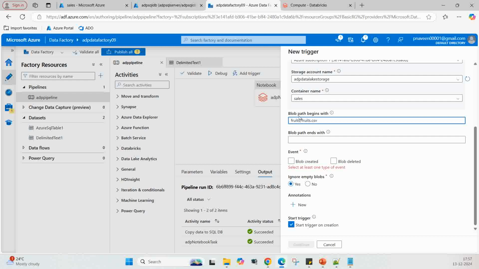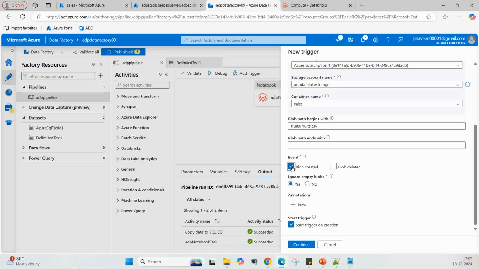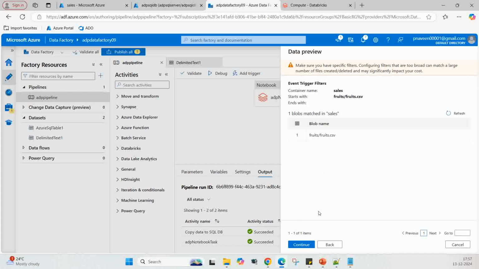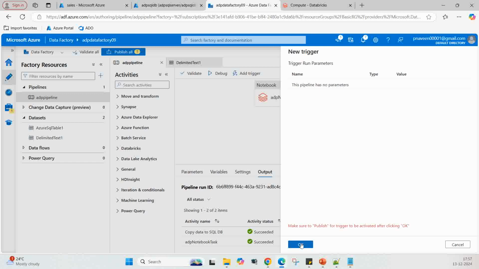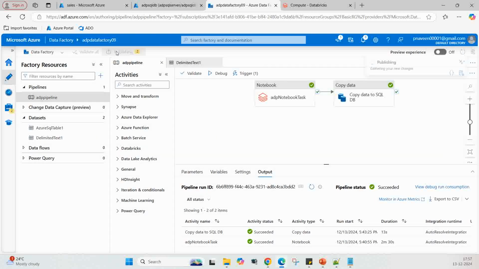Now, blob path begins with fruits.csv. Blob path ends with, we can just keep it blank. Event is blob created. When we say blob created, it also works with blob overwritten. It works for both. Start trigger on creation. Click continue, and we have to publish this. We will publish all.